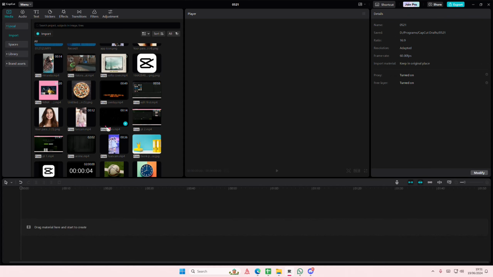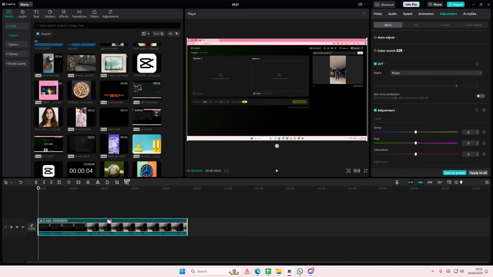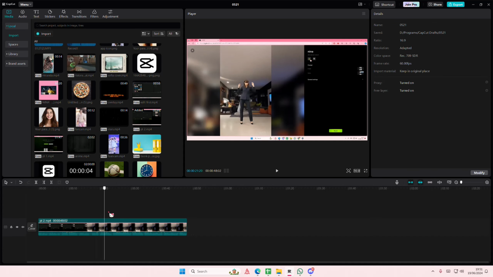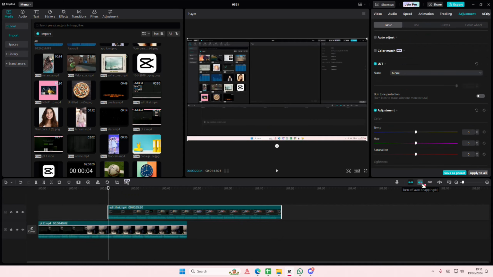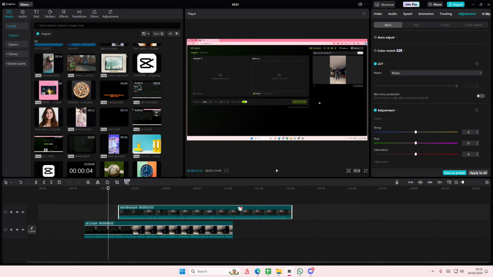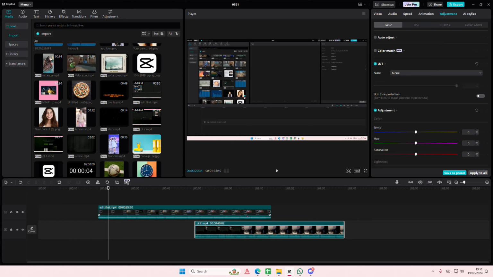So the auto snapping one is when you place, for instance, this video, and you want to place the video exactly where this line is, it's going to snap here. So if you want to turn it off, just select turn off auto snapping here and main track magnet, and you can basically place your video wherever you want.